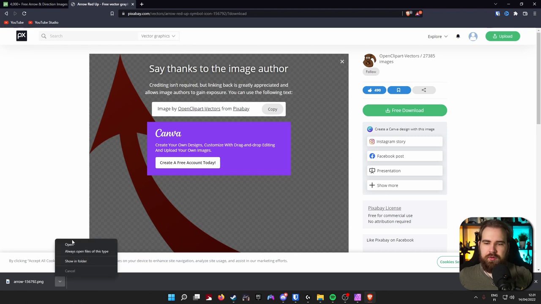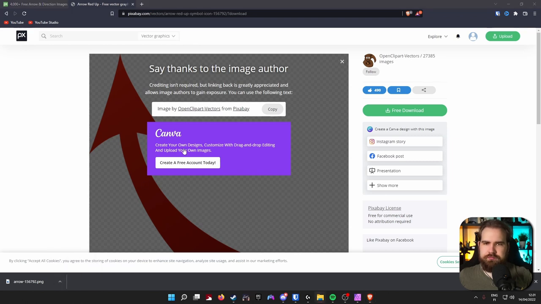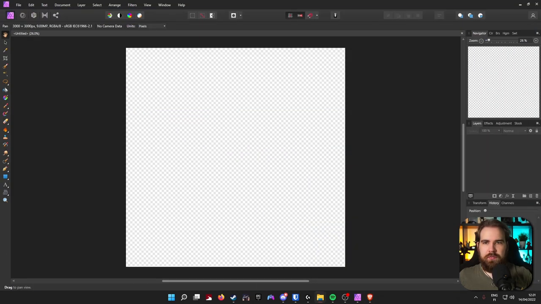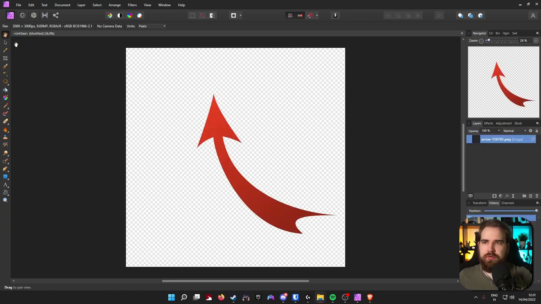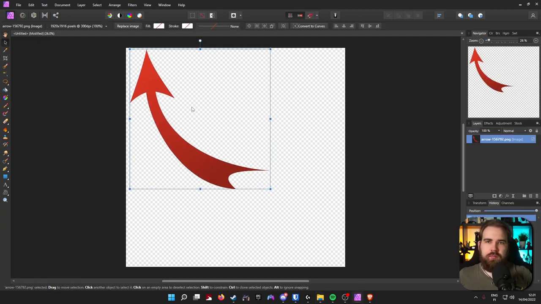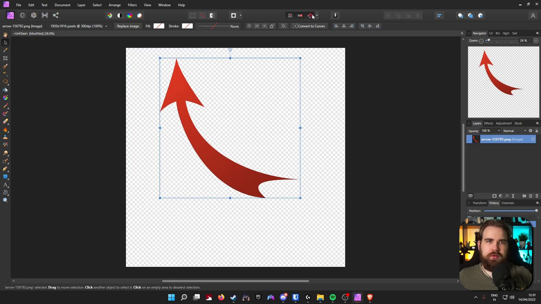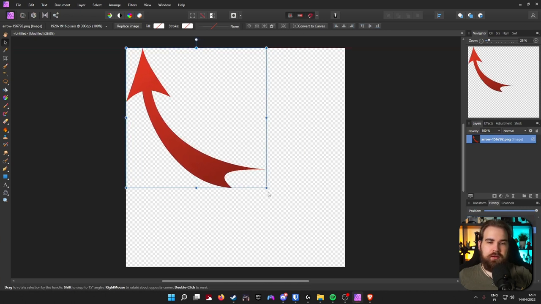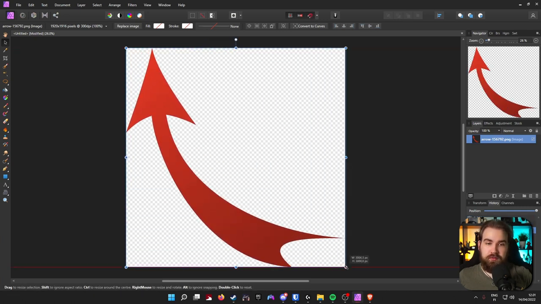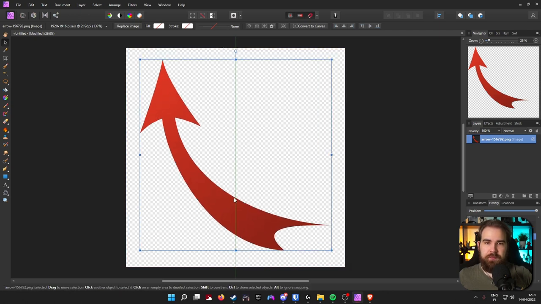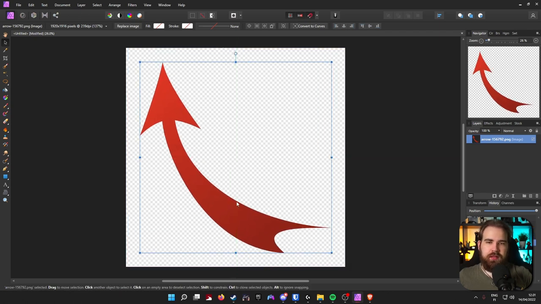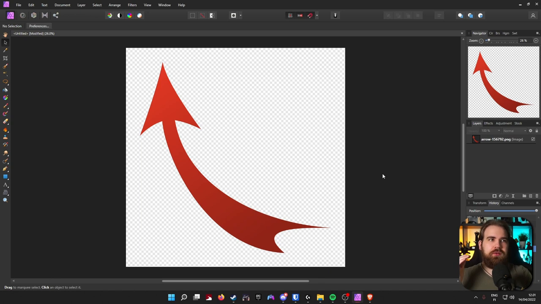You can open up your downloads. And now in Affinity Photo, just drag and drop. Personally, I would still, even if you get it as a PNG, which is always nice to see, I would still throw it in Affinity Photo, because then you can control the resolution and you're ready to make any sort of adjustments to it that you want.